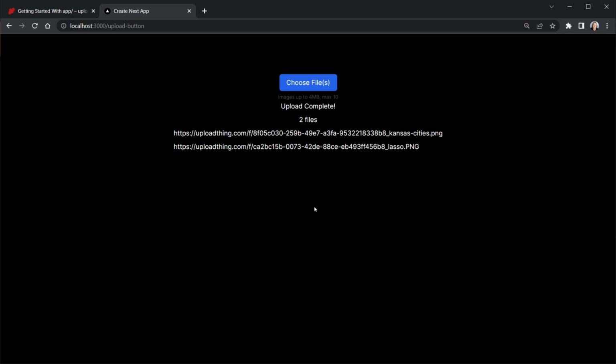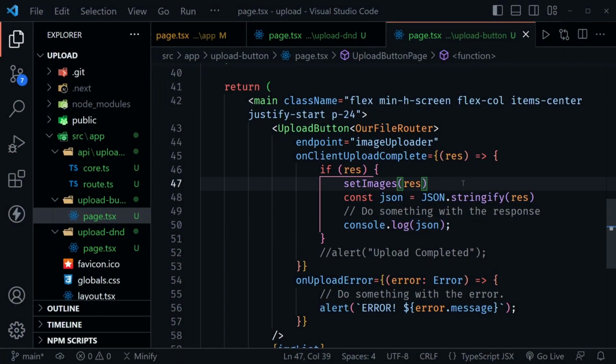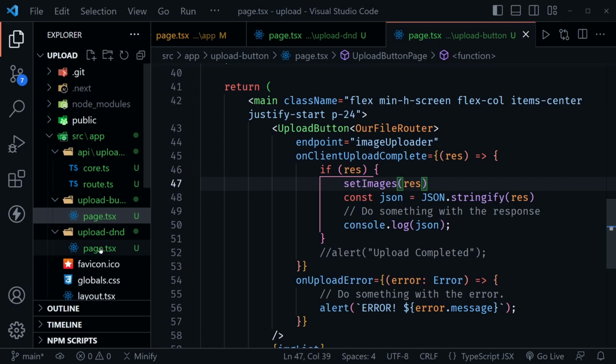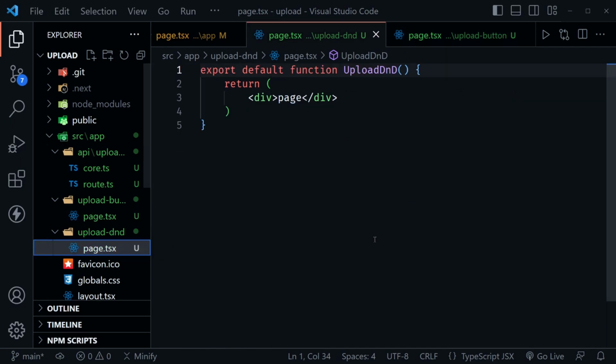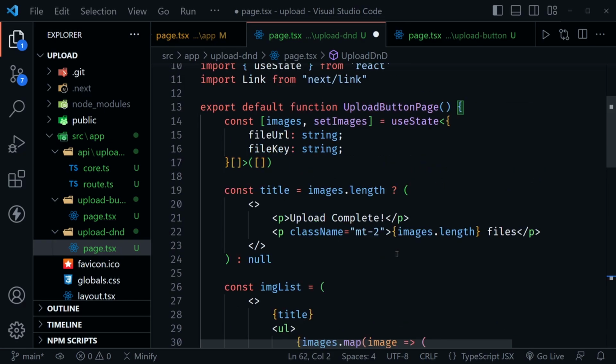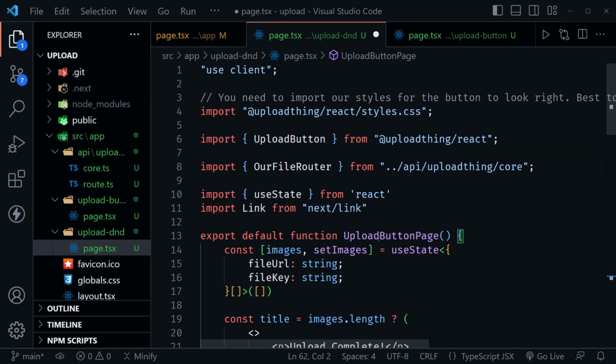Now let's do the same for our drag and drop page, but it won't take nearly as long. We are back in VS Code. I'm just going to copy everything on our upload button page with Control-C after I use Control-A to select all, and then go to the upload D&D path, which is drag and drop here. I'm going to select all once again with Control-A and then use Control-V to paste everything in. I'll scroll up here and rename the component once again, so I'll call this upload D&D, and then we're just going to change a couple of things on this page to use the drop zone instead of the button.